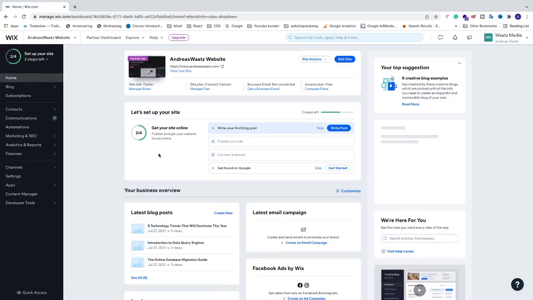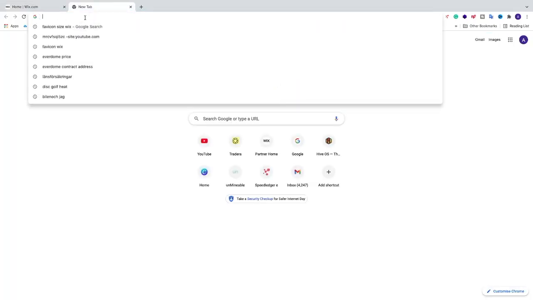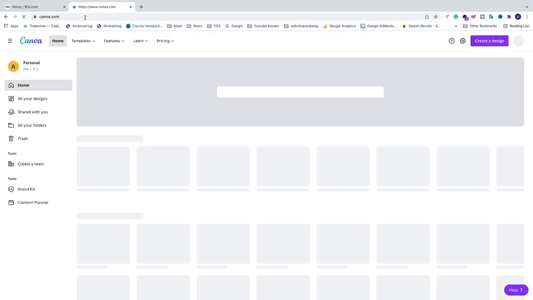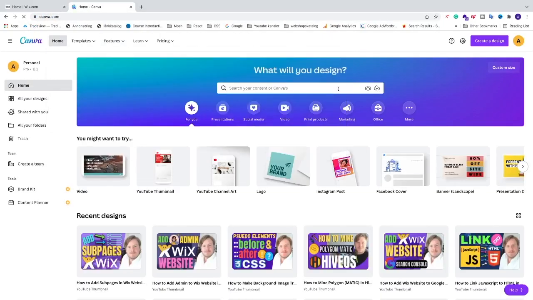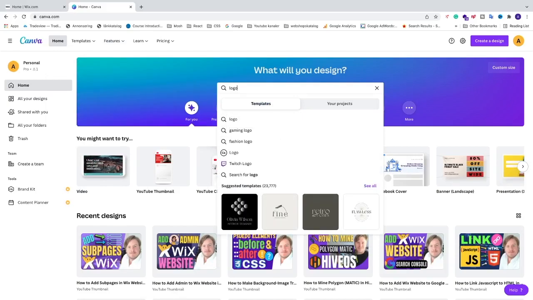Alright, so if you don't have your favicon in place, I will just show you where you can get one for free and what to think about when creating your favicon. So I'm just gonna go and open up a new browser. I'm gonna add canva.com. Alright, after that I'm just gonna go and search for logo. You can just create a free account here on Canva and make this favicon for free.